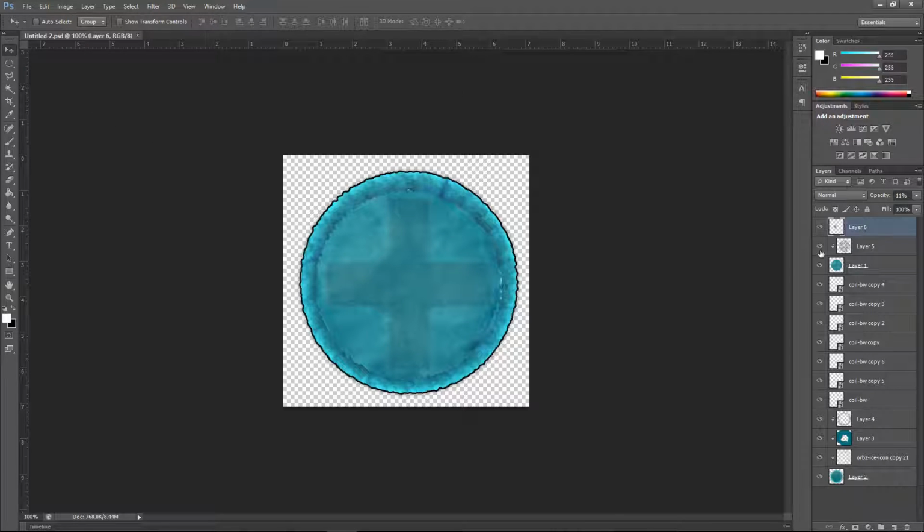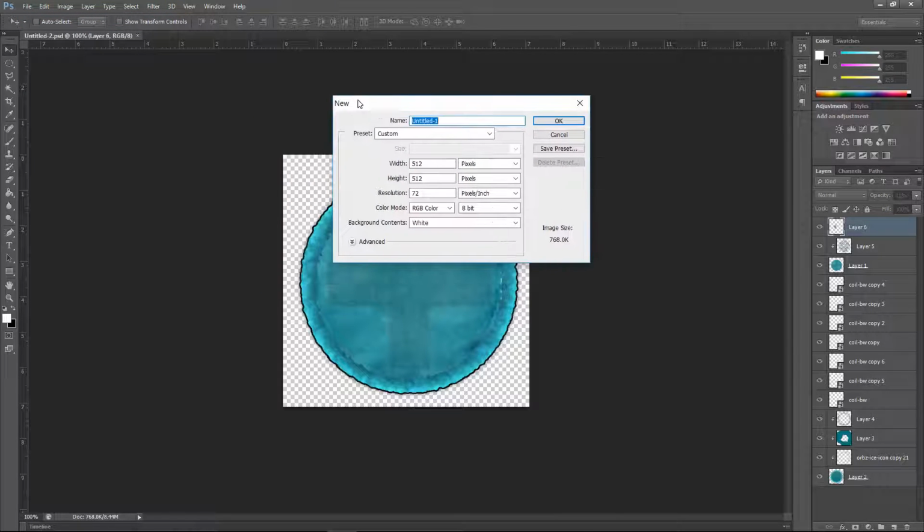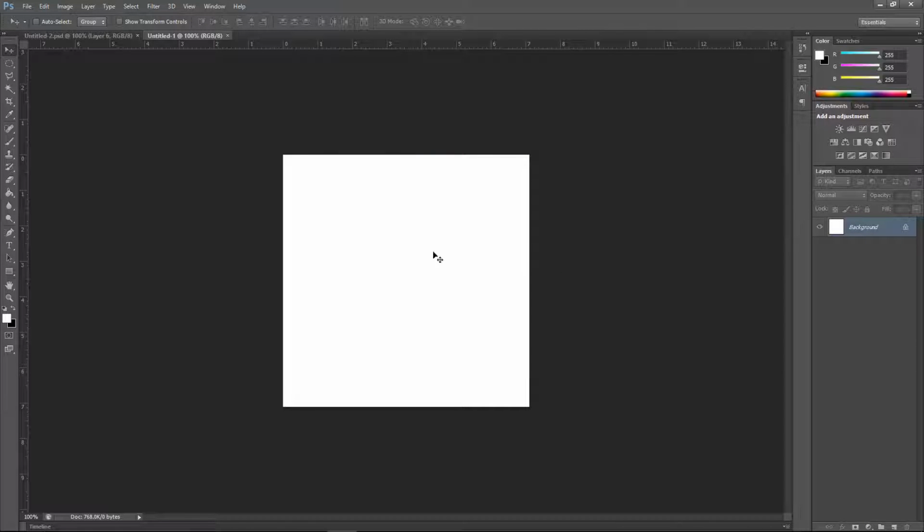So now that you have your HUD or have created your HUD, you're going to want to click File, New, and you're going to want to make an image 512 by 512 pixels, and just type that in there for the pixels. Make sure your settings are the same as mine. Click OK. Now you're going to have a white background.